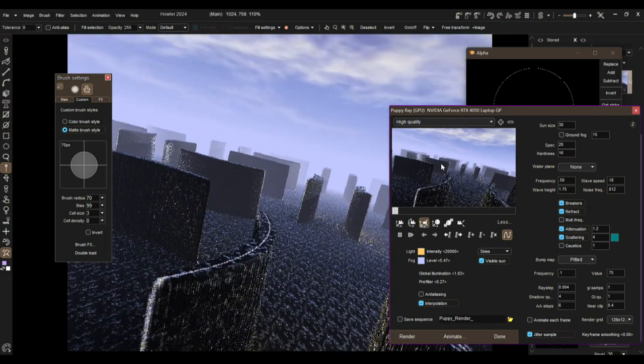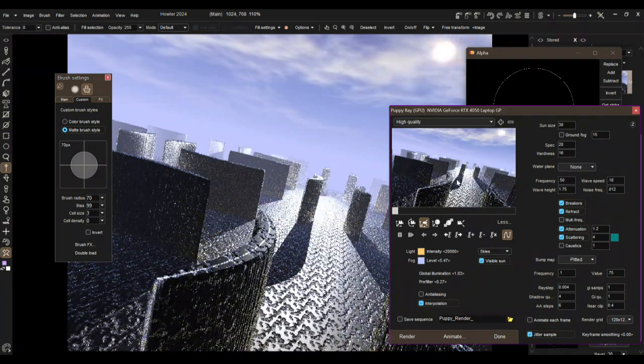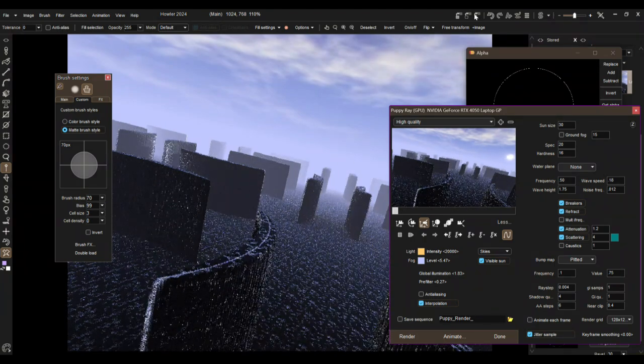Let's get the sun back down. Hello, sunset. Where are you? There. Okay, let's move her all the way back there.